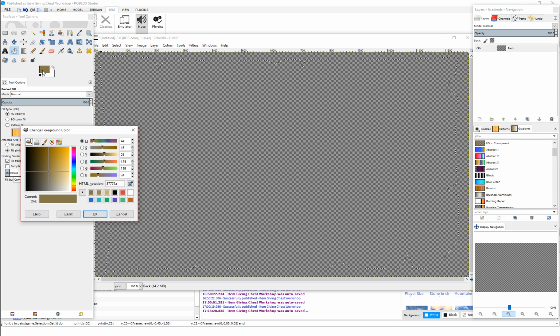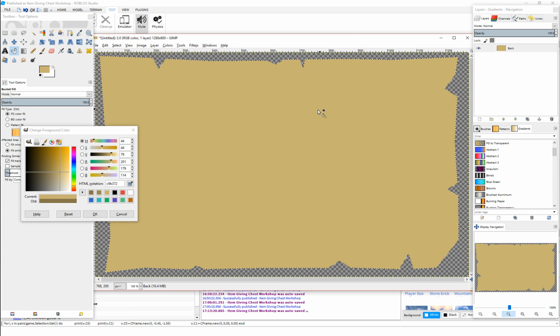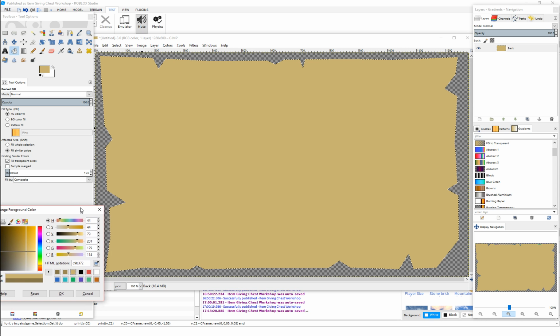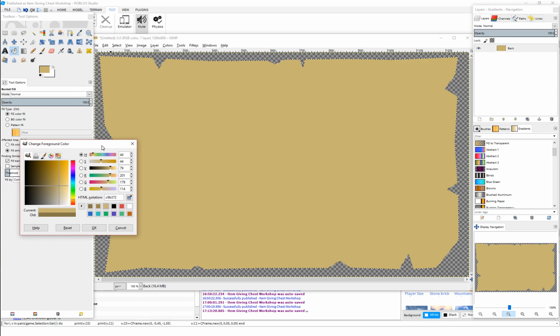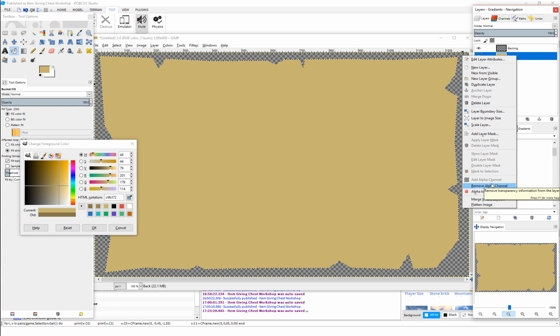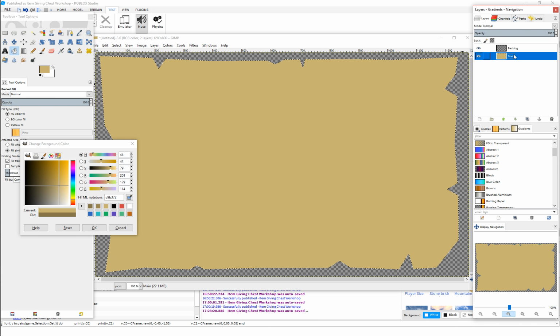Let's go fill, and I was messing around with this already to test it. So I've got a light color here. It's pretty good for a map. Nice. We'll go with this. That looks pretty good. And what I'm going to do is make a new layer, and I'm going to name it backing. Where's the rename? I just need to click it. There we go. Main. This is our backing.